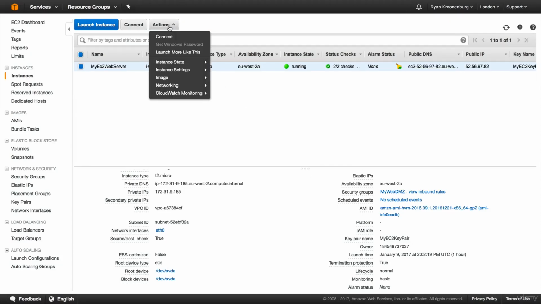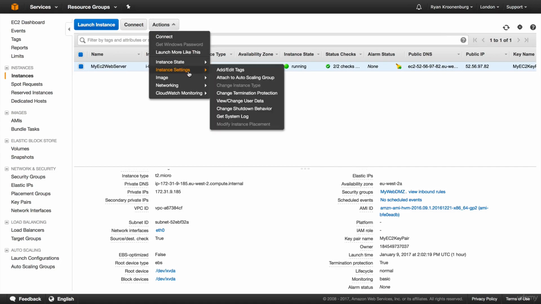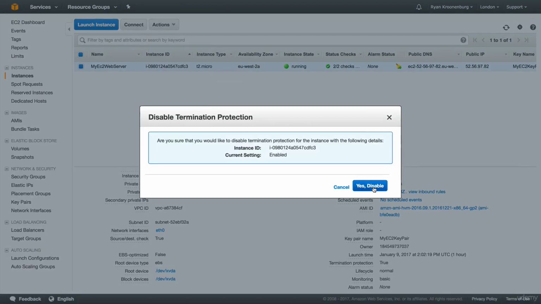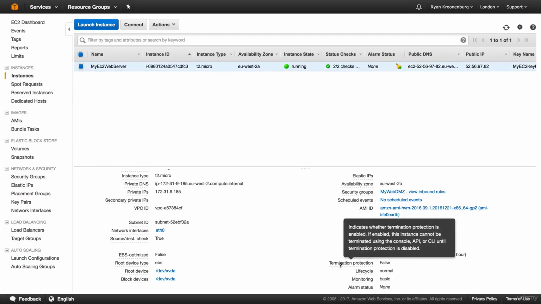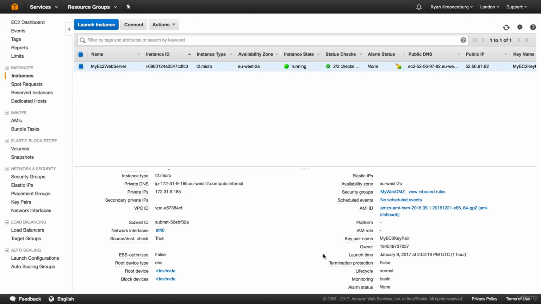So that's what I'm going to go do now. I'm going to go ahead over to Actions, go to Instance Settings, and go over to Change Termination Protection. And now you can go ahead and disable that, and this will allow you to terminate your instance. If you just hit the refresh button up here, you can see termination protection has changed to false.